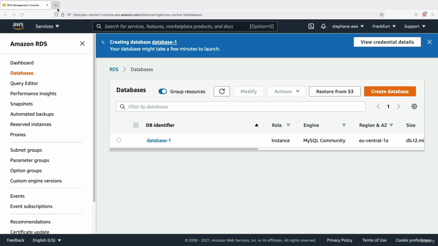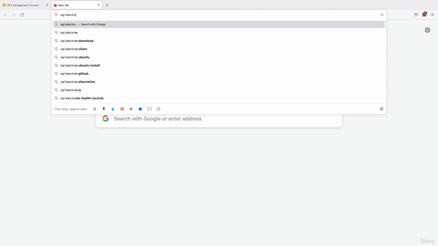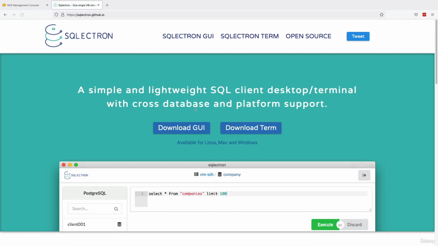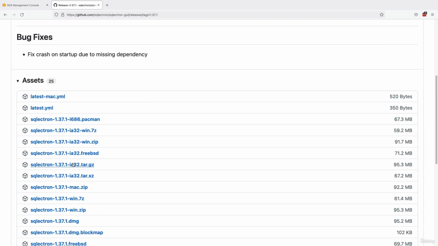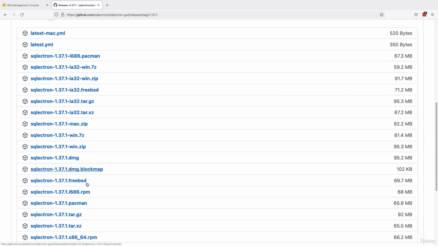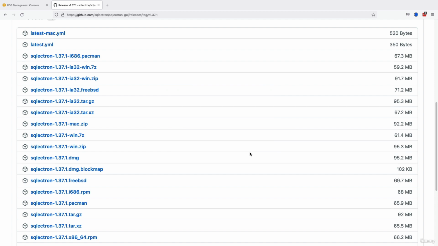So while my database is being created, let's go ahead and download SQL Electron. And this is a SQL client that we're going to use to connect to our database. So very simple, you're going to click on Download GUI and then click on it. Take the latest version for whatever platform you have. So you have latest Windows, and then for Mac it's going to be a DMG. So I'm going to do this one, then open it and install it.